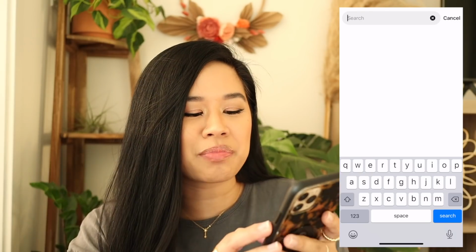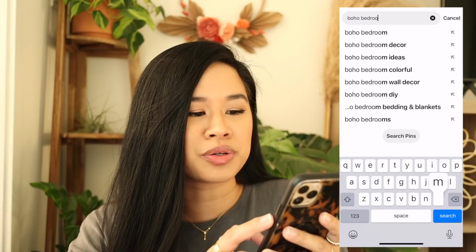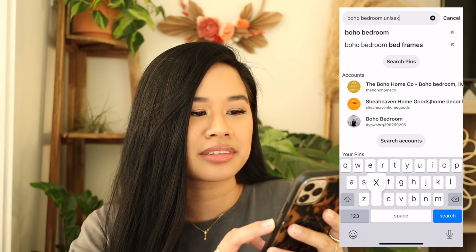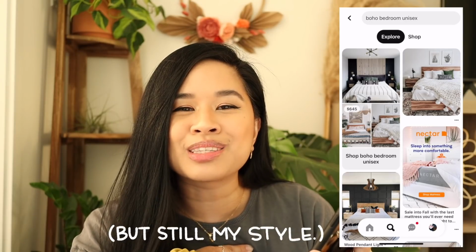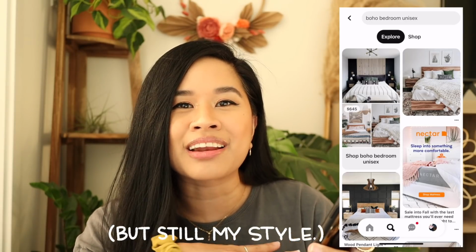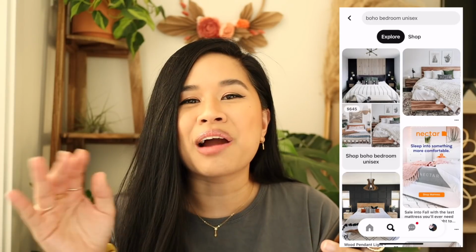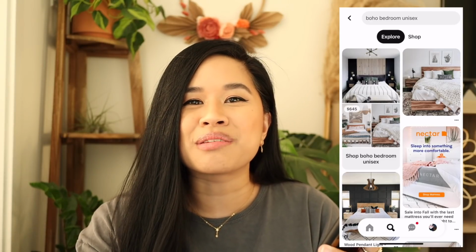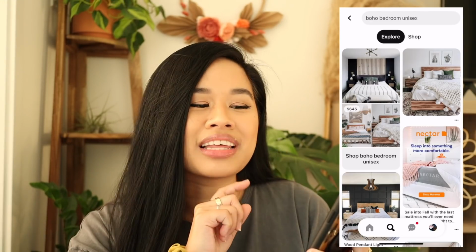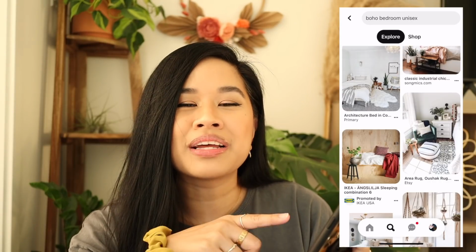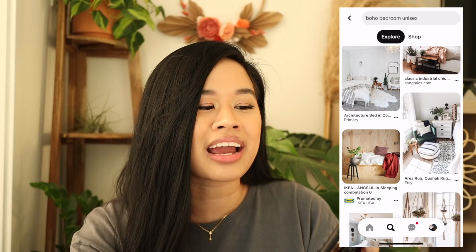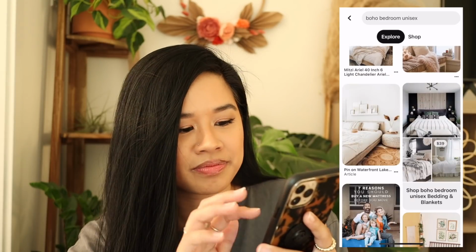So I have my phone out and I'm gonna start on Pinterest. So I'm just gonna type in boho bedroom unisex, because one of my goals is to make this a suitable space for both me and my husband. As much as I love pink and really warm tones and things, I want to add some black details and things to make it a little less feminine. So that is going to be one of my keywords when I'm searching things up. And as I'm scrolling along, I'm just going to pin some things and create a new board so that I have a good starting point.